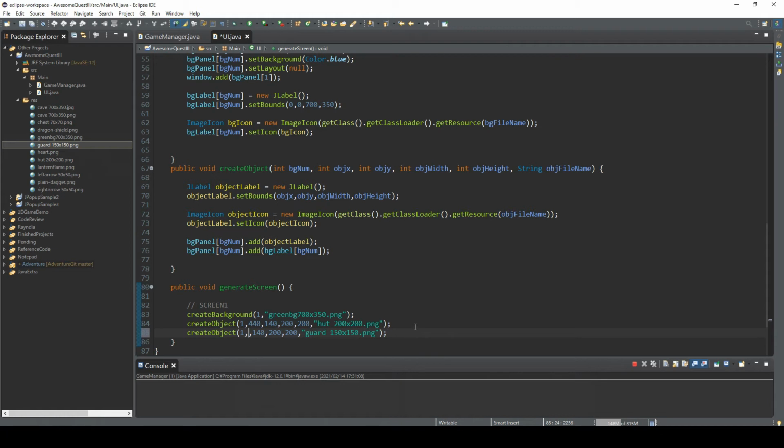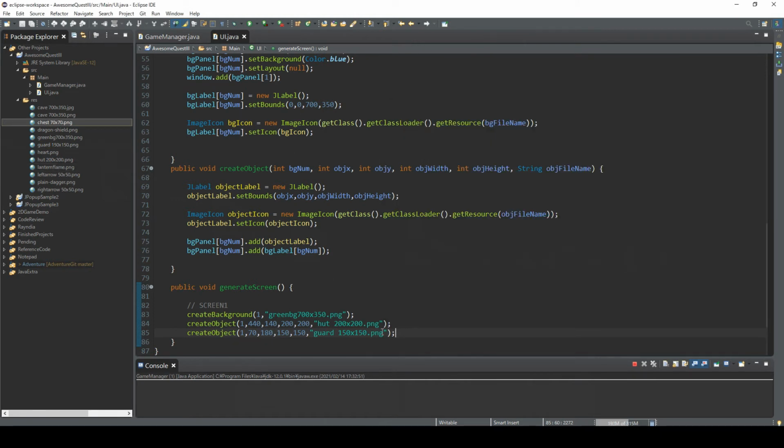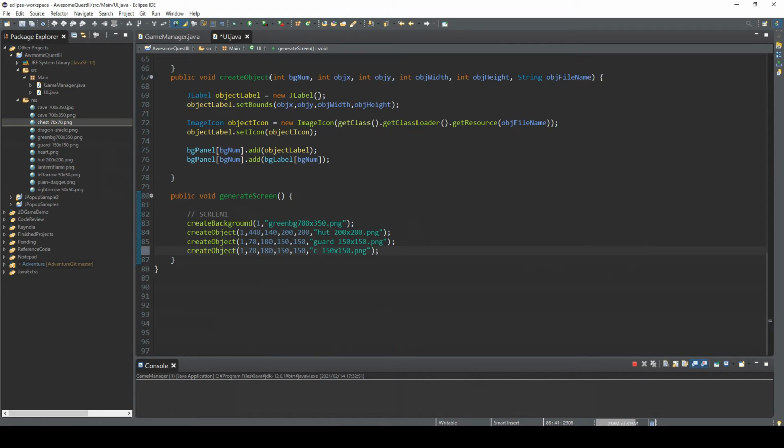151, and also 70, 180, and the size is 150. Let's check. Yeah, so guard is here. And finally, let's add the chest too on the ground. So let's create another object. Chest, 70, and change the location 350, and this size 70, 70.